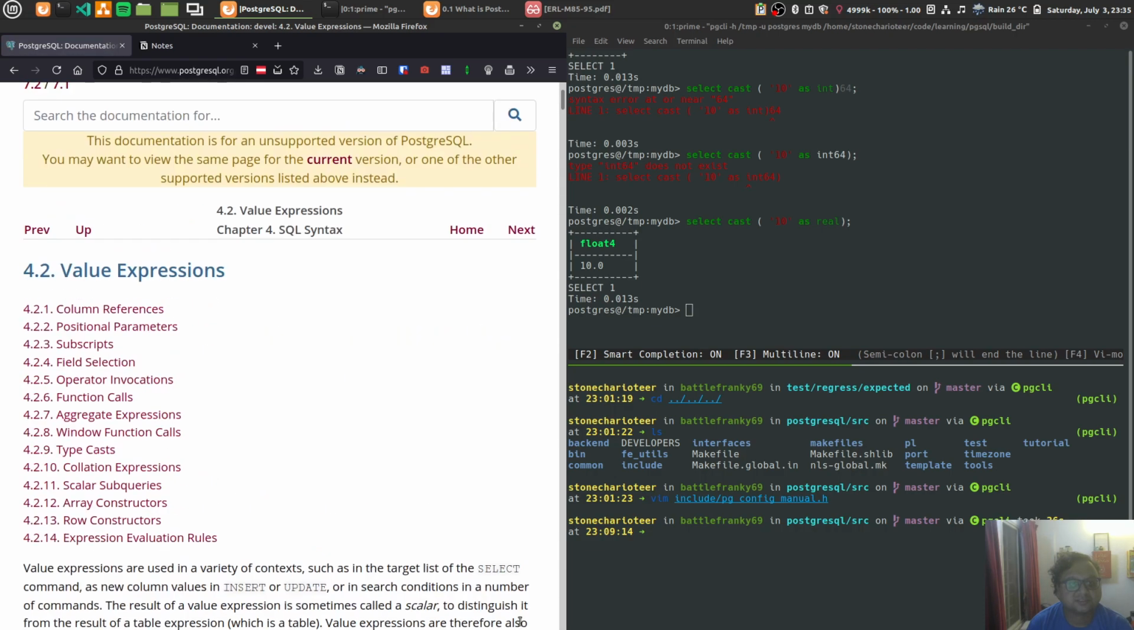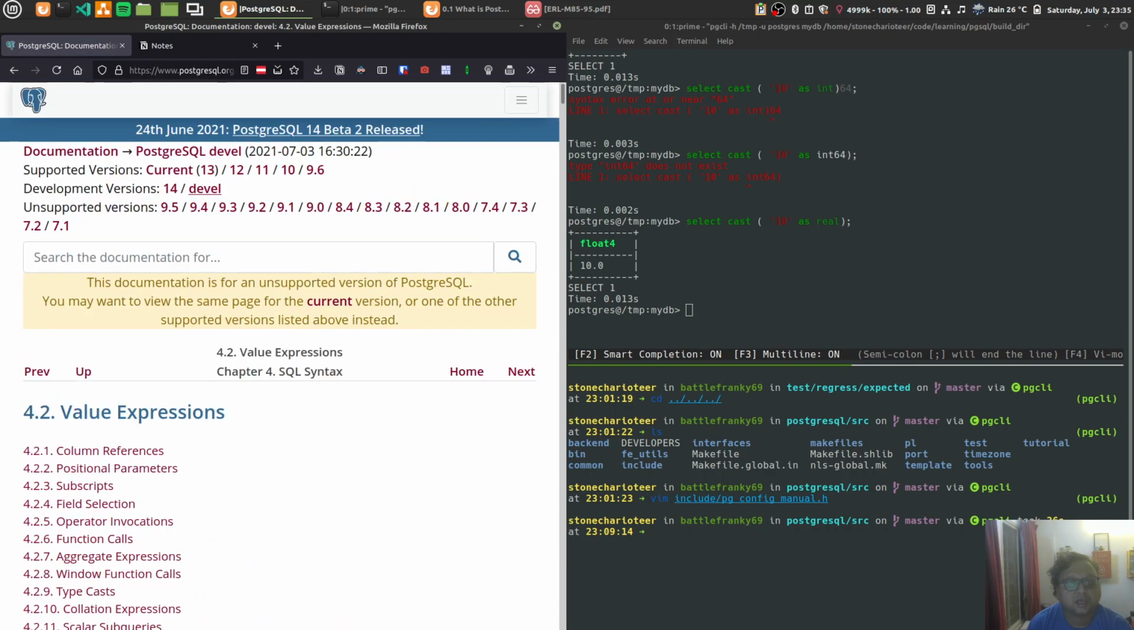Value expressions. So this is what we're going to do next. But not right now.